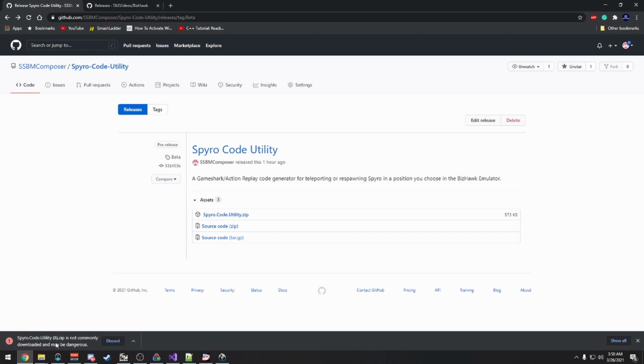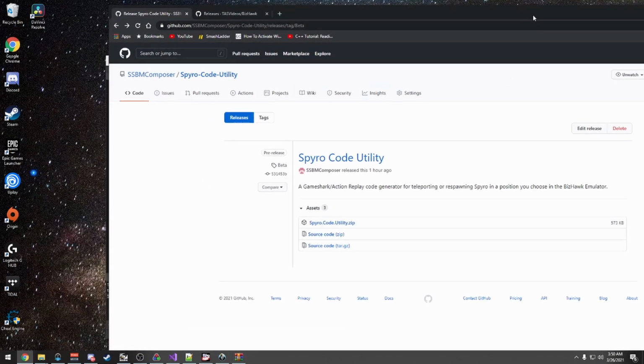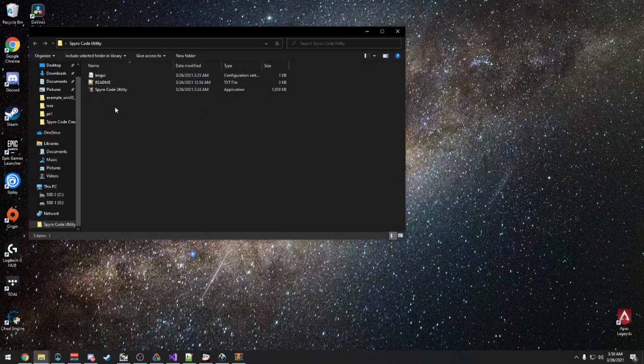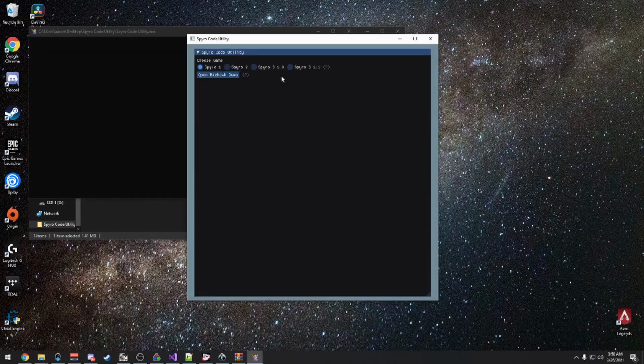So this may pop up because it's a fairly new program, but you just click this drop down and click keep. And then I'll open up the zip and drag it to my desktop here. And now when you open it up, you're going to want to open the Spyro Code Utility exe. And you're going to have 4 different games to choose from.